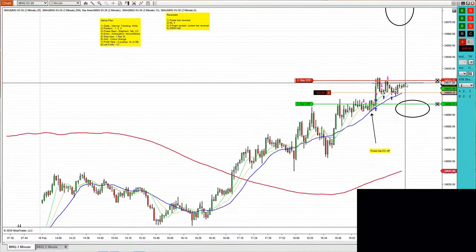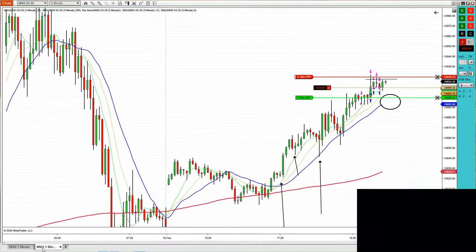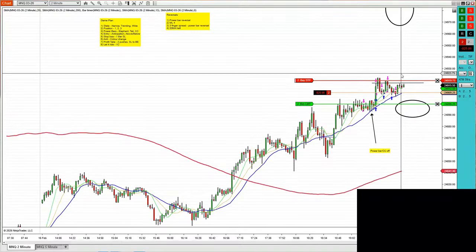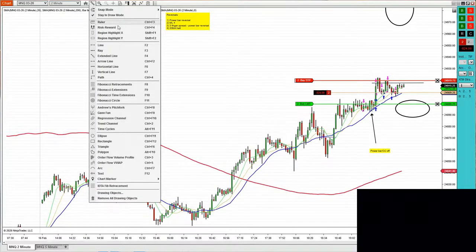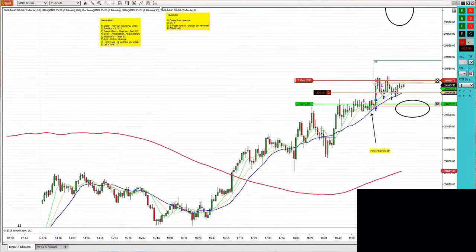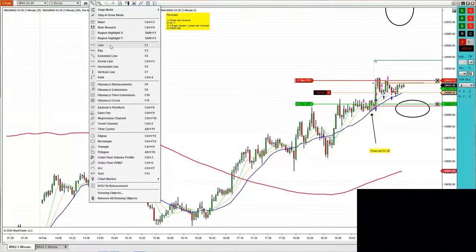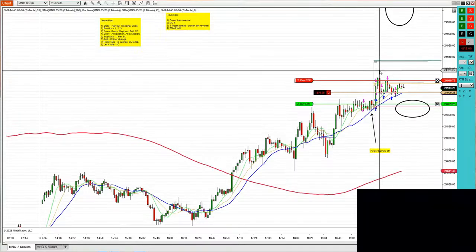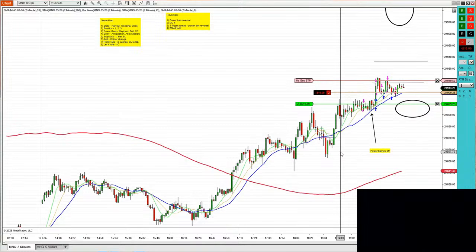But this 5-minute candle really wants to take out this. That's that level in the 5-minute where that line is. So it really wants to take that out. So yeah, that'll be the target. If we do go long, I probably want to get out just a little bit earlier.